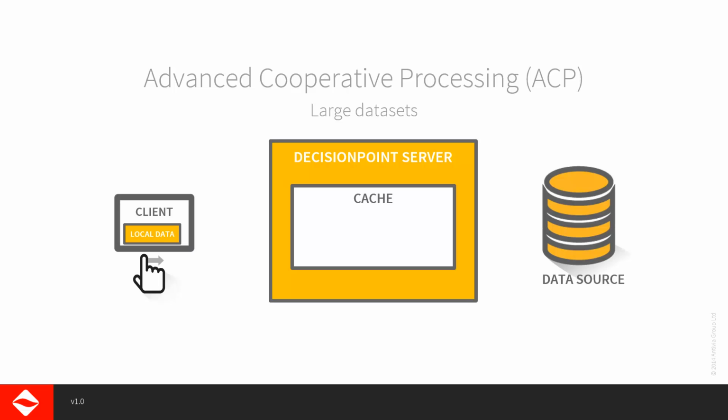And should they need to get down to a lower level of detail, or to switch to another area of the day to continue their investigations, then again, the client will go back to the DecisionPoint server and request a further subset of data at this point. So a key thing is that once a subset of data has been downloaded onto the client device, all the business user's interactions take place locally without putting any further load on the server.